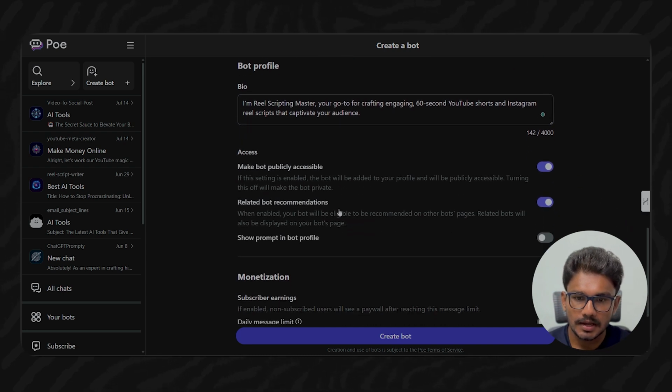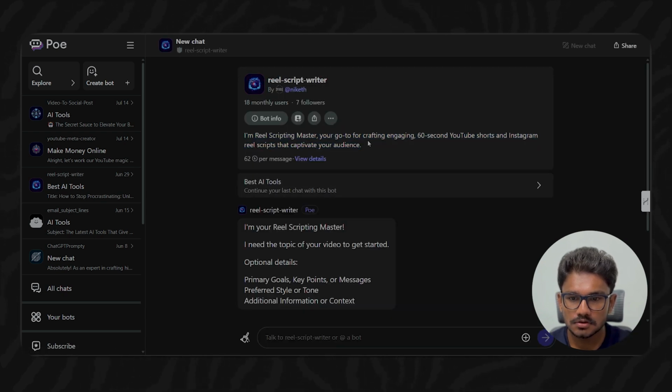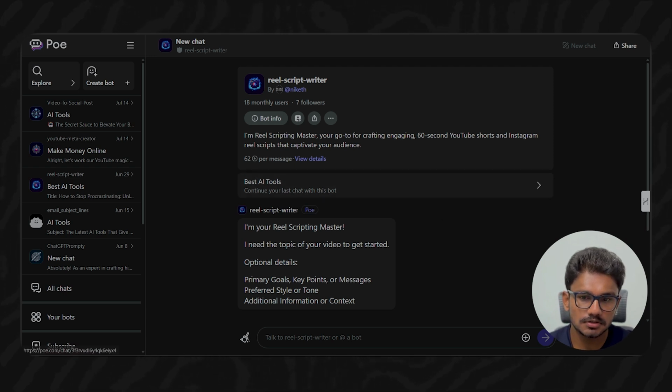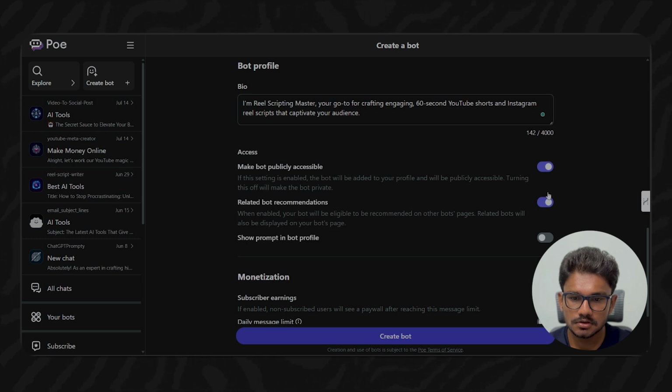And the next thing would be access. Who can actually access this chatbot? So make bot publicly accessible. This is going to be on, and also related bot recommendations. If you want to turn this on, let's say if you have turned this on, then there would be some recommendations that would be shown here, like use this chatbot or whatever it may be. You'll be getting some bot recommendations here. If you want to turn this on, then you can do it.